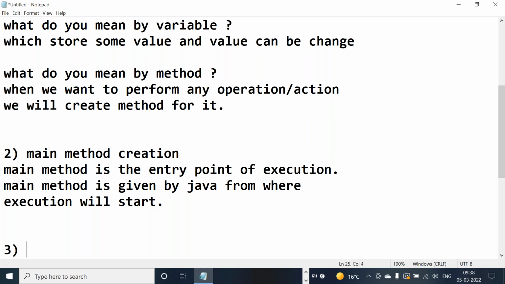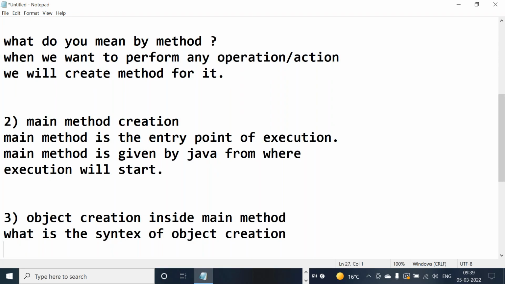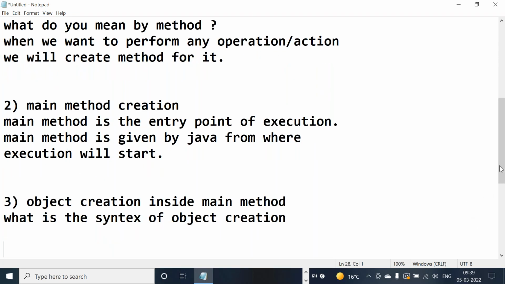Bhavna Sharma, what is the third pillar? Sir, object creation inside a main method. Good one. Object creation inside main method. Bharti, what is the syntax of object creation? Ritik, please mute. This button is for mute and unmute. Yes, Ritik. Bharti, what is the syntax of object creation?